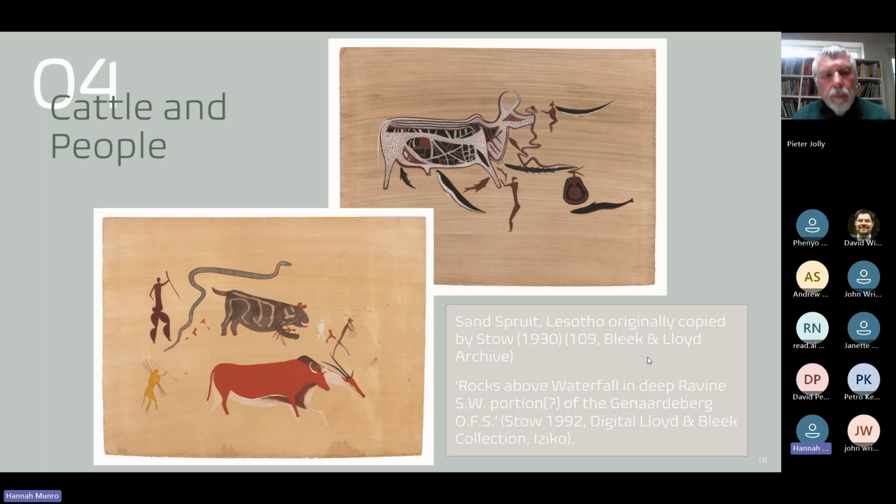But I'm going to quickly show you 3 sites where it is not necessarily as obvious, or the context is particularly interesting. So these images, which you can see on screen, are copies made by Stowe, and they are relevant for the 2 sites in particular that I'm going to be showing you. This one here on the left shows a copy of an eland, which is clearly superimposed by a bull in bright red. So here we've got a very interesting relationship between eland and cattle.